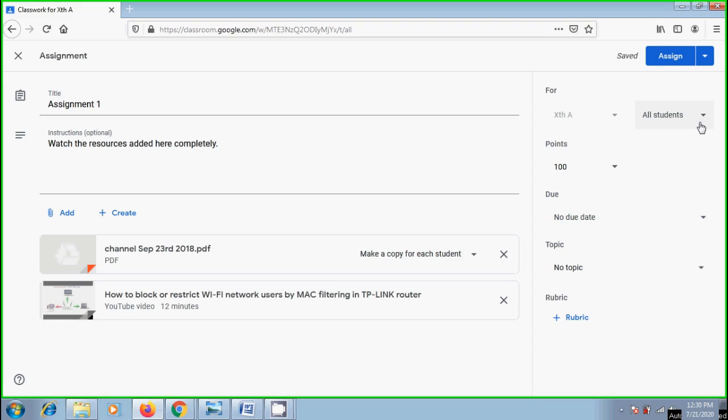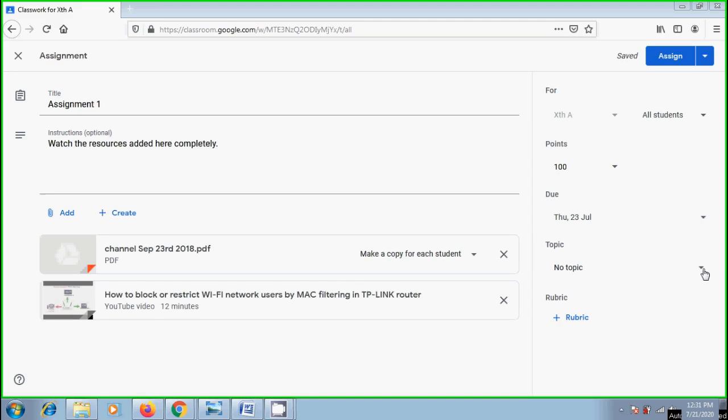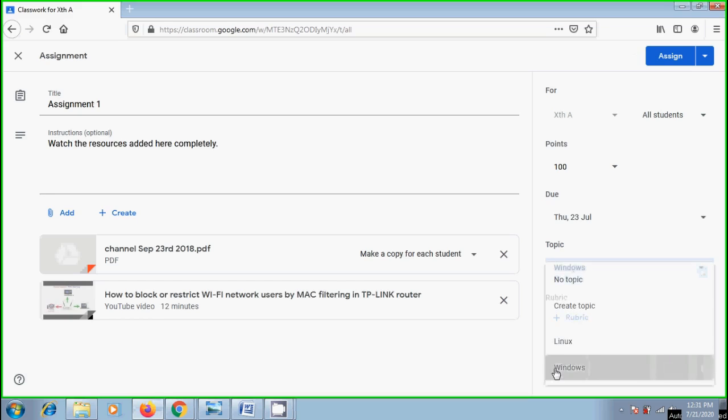We can give the access to all the students or specific students in this class, and we can set the points 100 or ungraded. I'm selecting 100 points, and also select the due date for this assignment to complete. Also, we can set the time, it is optional, and select the topic this assignment belongs to. And finally, we can click on assign.